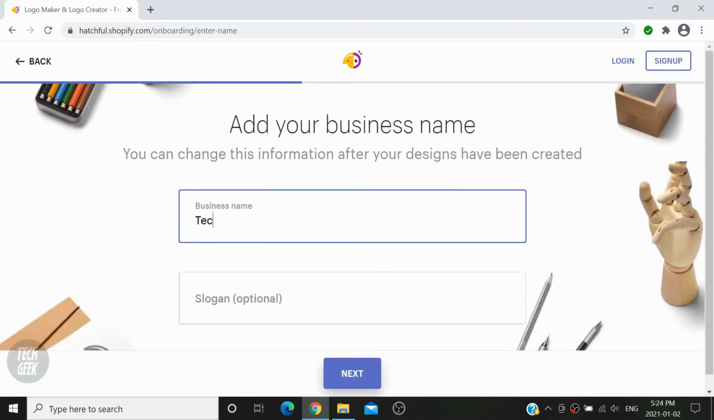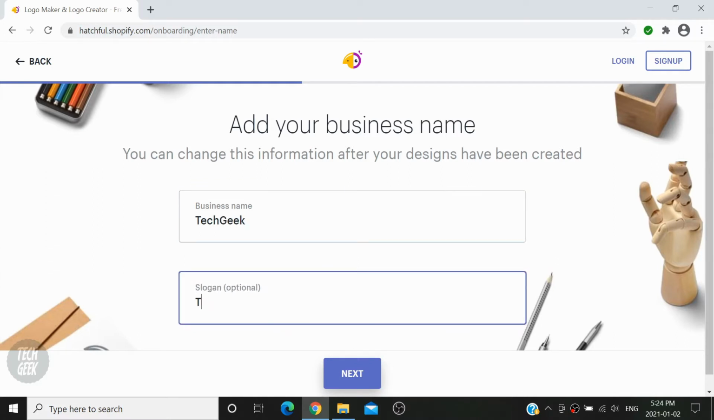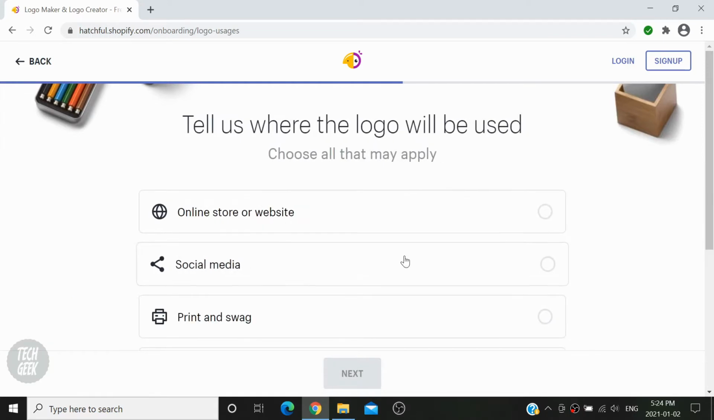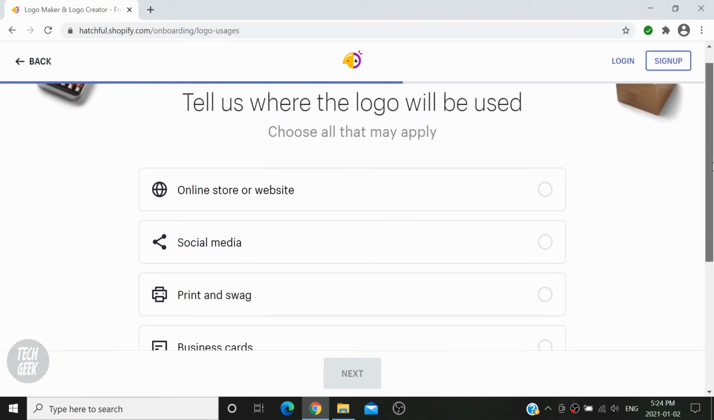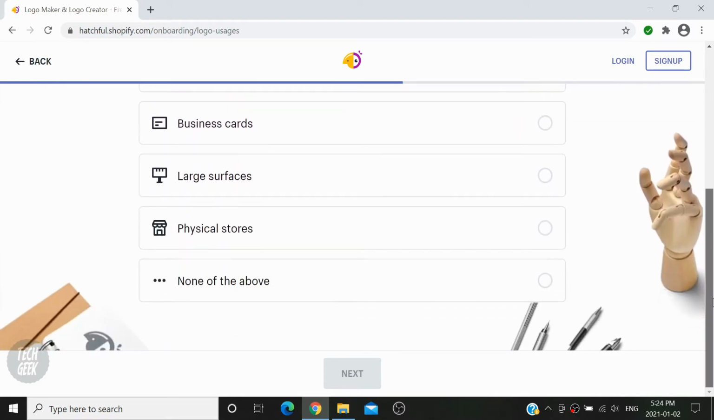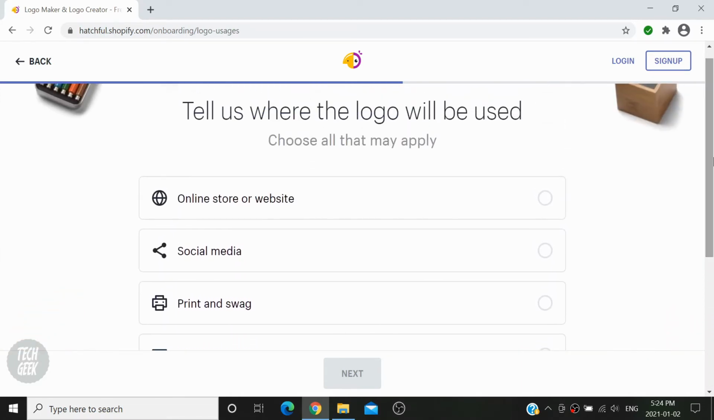Type in your business name as well as your slogan if you have one. Then click Next. Select where your logos will be used, such as an online store or a website. Then click Next.